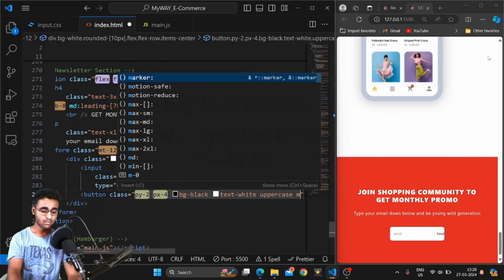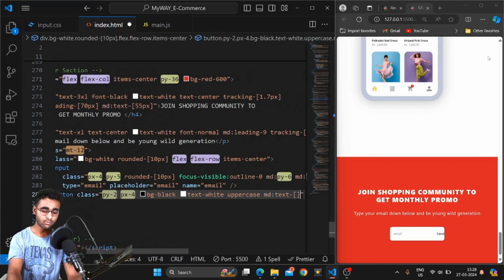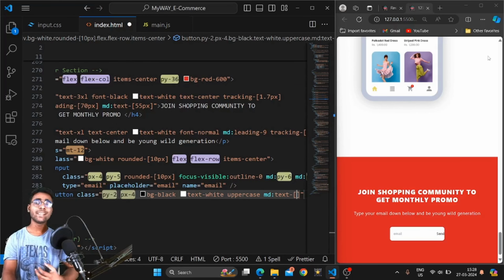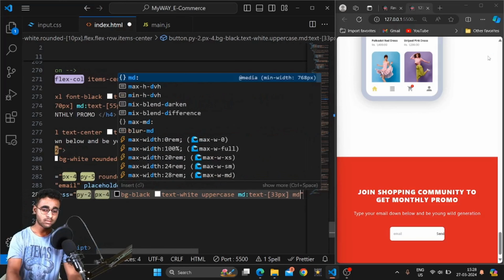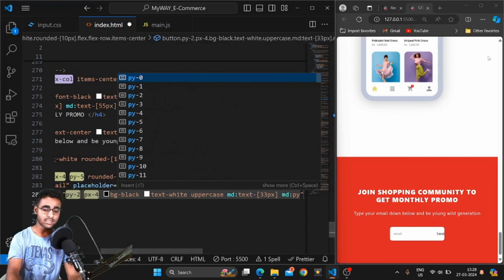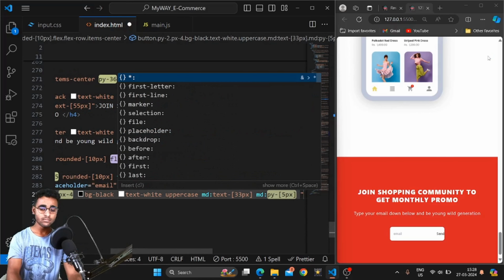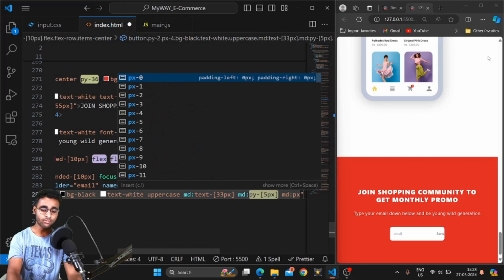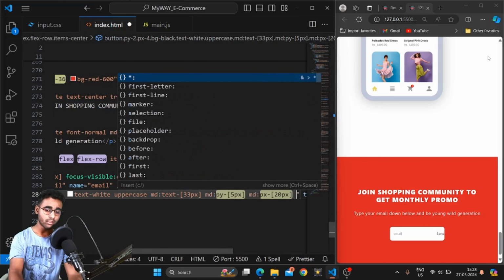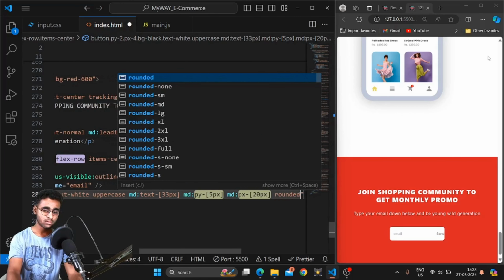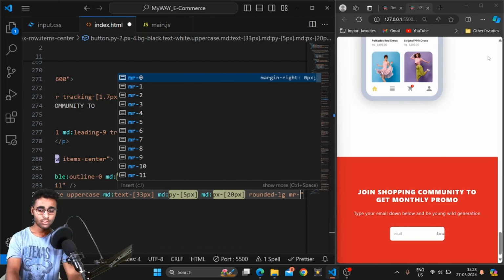After the uppercase, medium will be the text, on the medium devices and above devices. On the medium and above devices, the text will be of 33 pixels. Then again, on the medium devices, the padding y will be of 5 pixels. Then padding x will be of 20 pixels. And the rounded will be large. Margin right will be of 2.